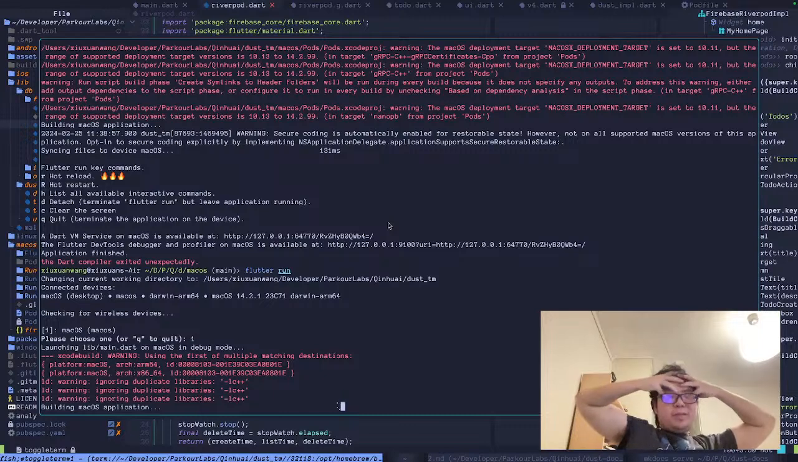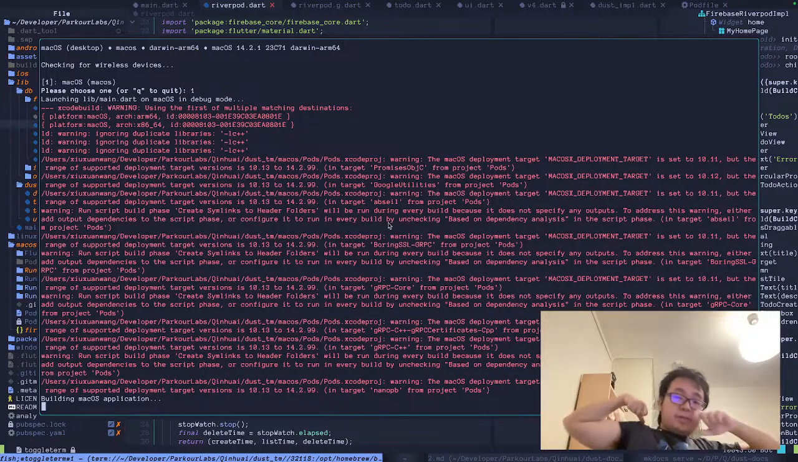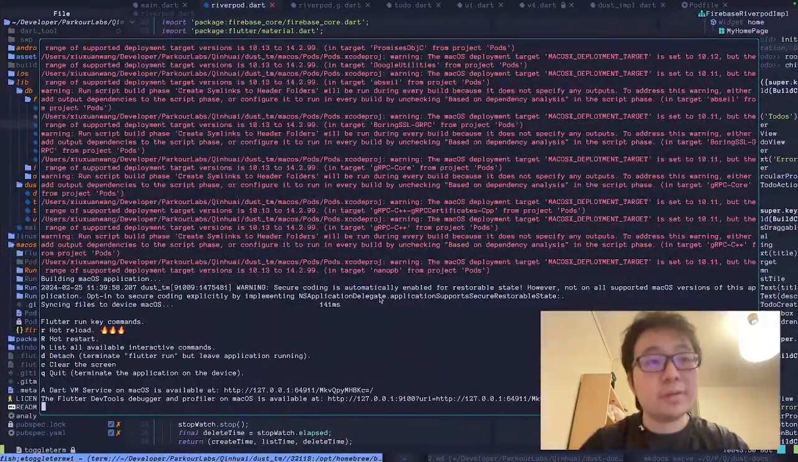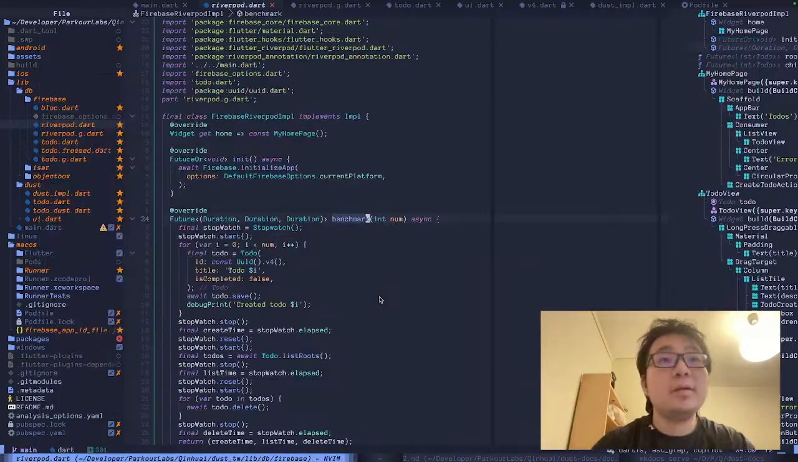Remember that in Firebase you don't have to be authenticated to write data to the database. Open anyway. Yeah, and clearly no data was written. Good.